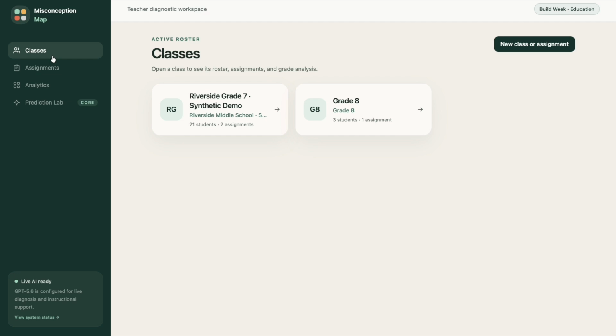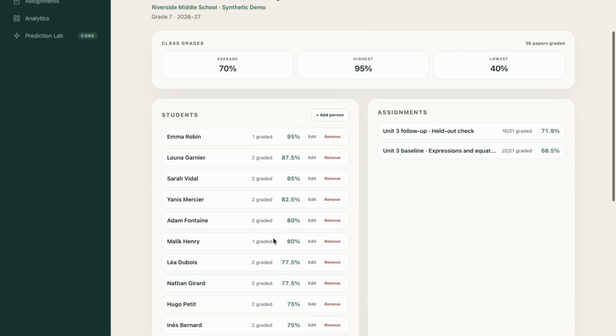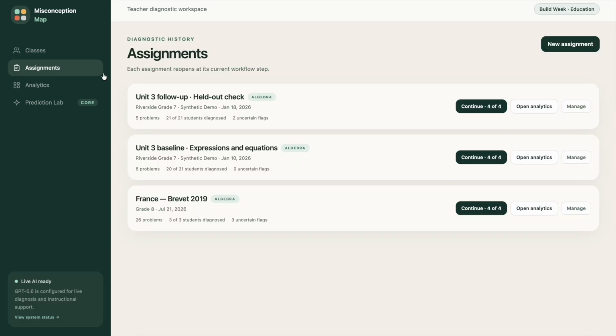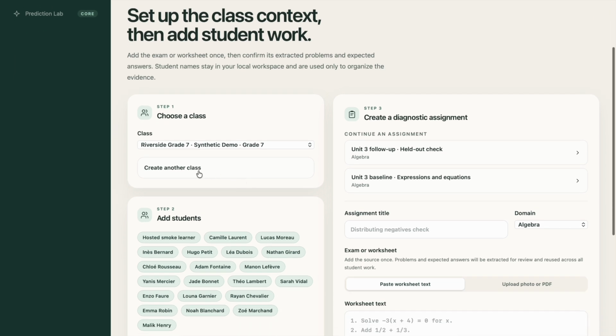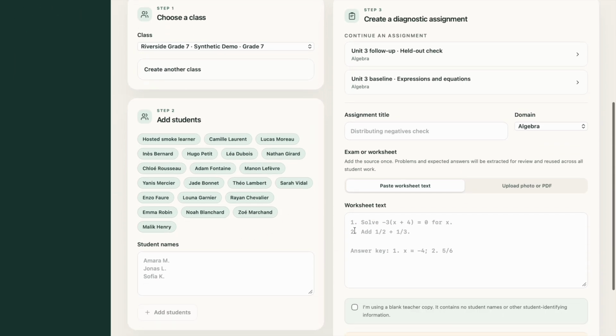First, the teacher goes on the tool classes and can click on an existing class. For example, on this classroom, you can see the different persons, the different assignments, and the average, highest, and lowest paper grade. Then on the tool assignments, you can create a new assignment, choose the class that you created or create another class. Then you can add students in an existing class, and then you can create the diagnostic.